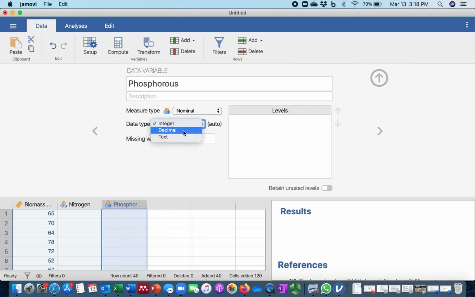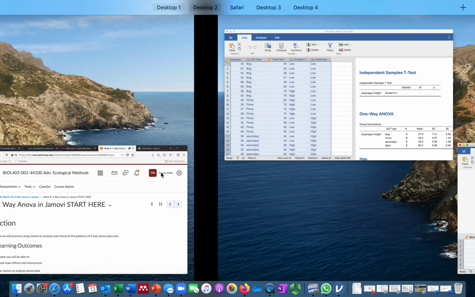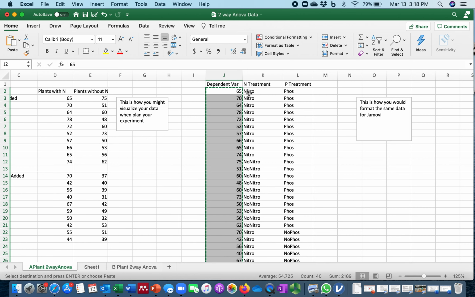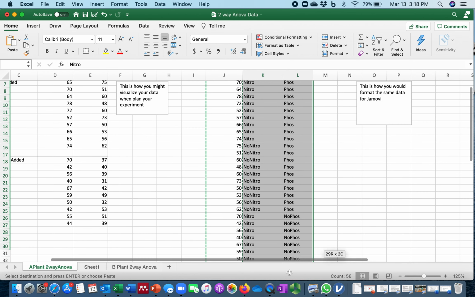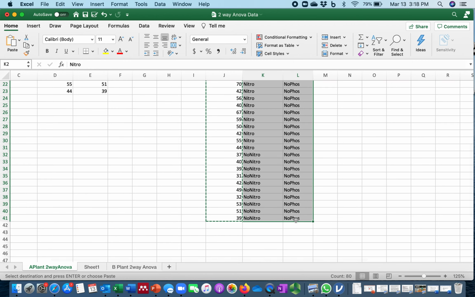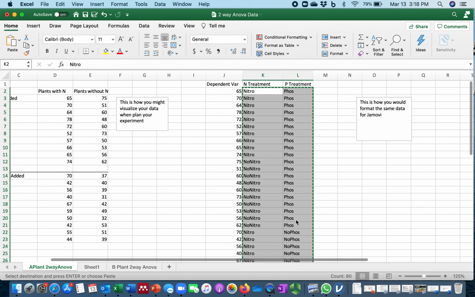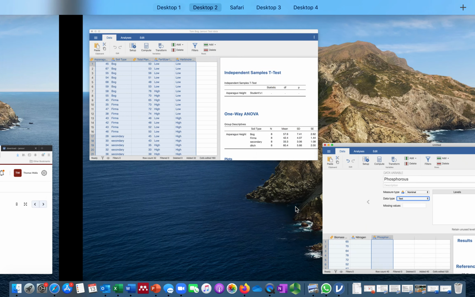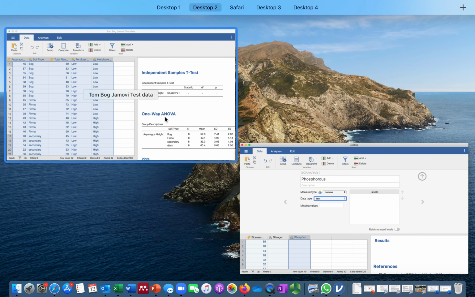It's nominal. This is going to be text. Again, it's going to be words in there. You have to put it in as text if you're going to be entering words, because words are not data except they're words. Okay, now I'm going to go in here and select these things. These are the codings, or sometimes called grouping variables, for my work.